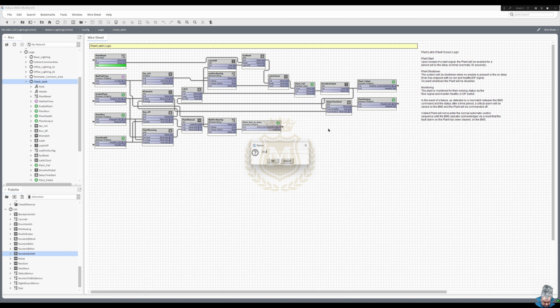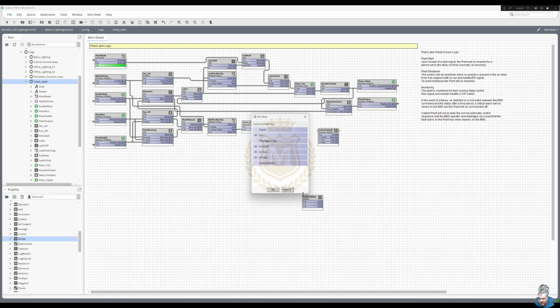Switch. Failed. Delay. And then I'm going to have a divide. I'm going to take that and divide by 2. You see the reason in a minute. I'm going to do that. Divide and fail. Divide by 2. Pin slots.